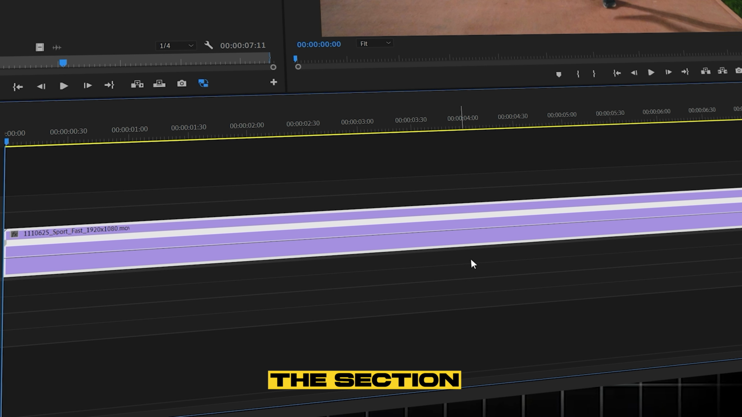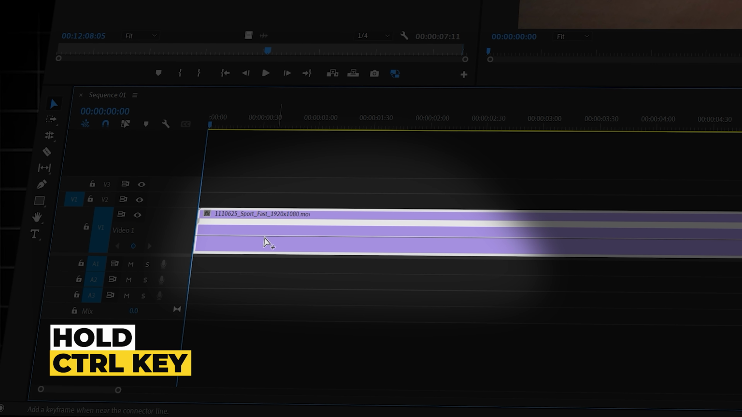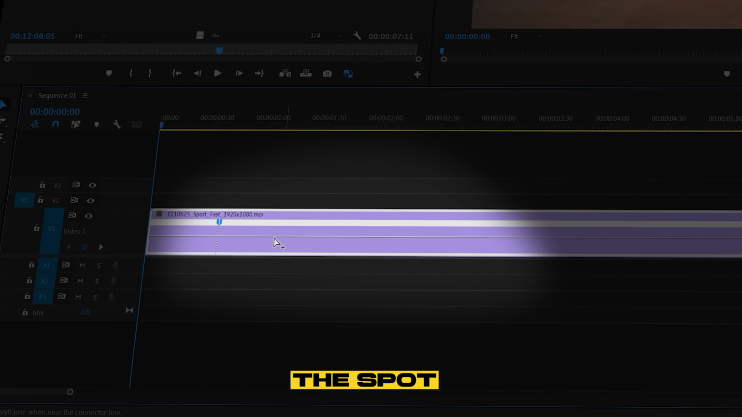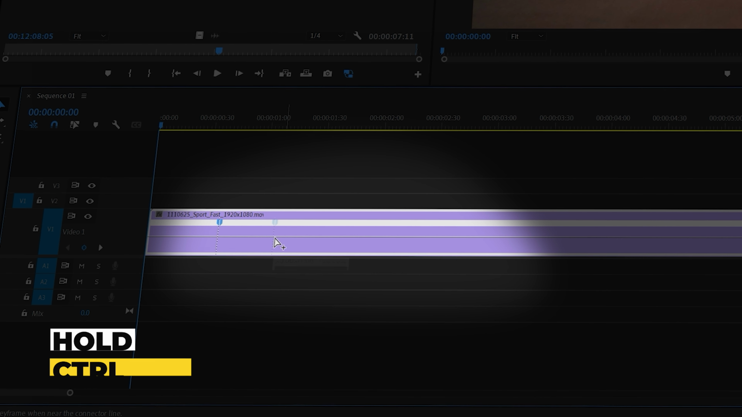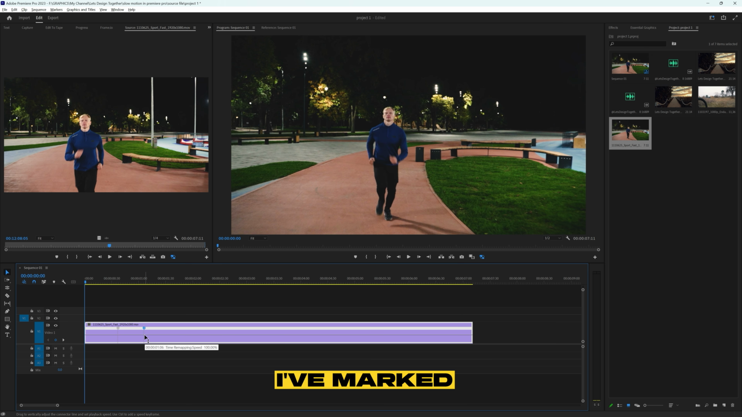To define the section you want to adjust, I'll create two keyframes. I'll hold down the Control key and click to set the first keyframe as the starting point. Then I'll move forward to the spot where I want the effect to end, hold Control again, and add the second keyframe. This way I've marked the exact portion of the clip where I'll apply the slow motion effect.